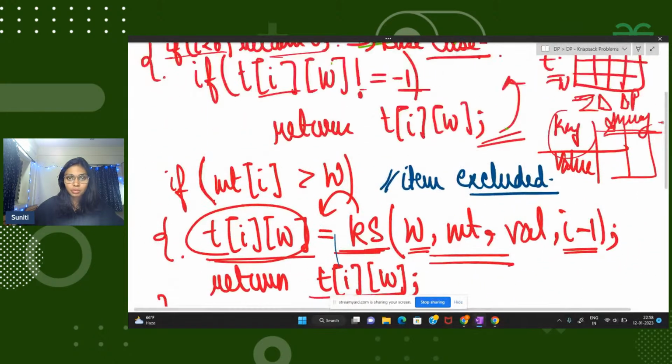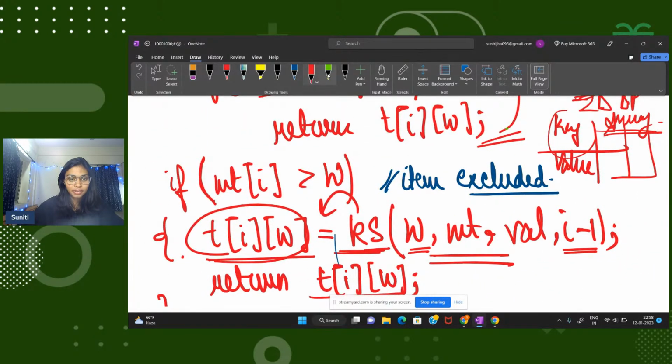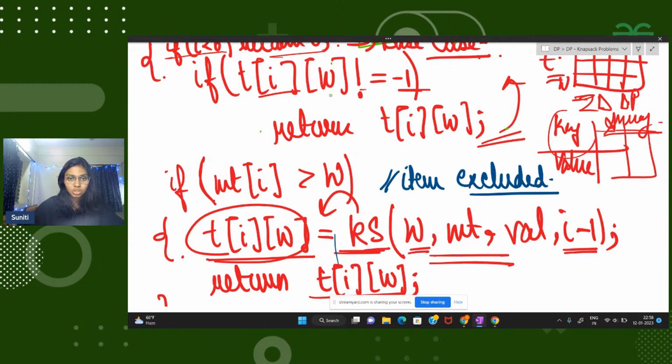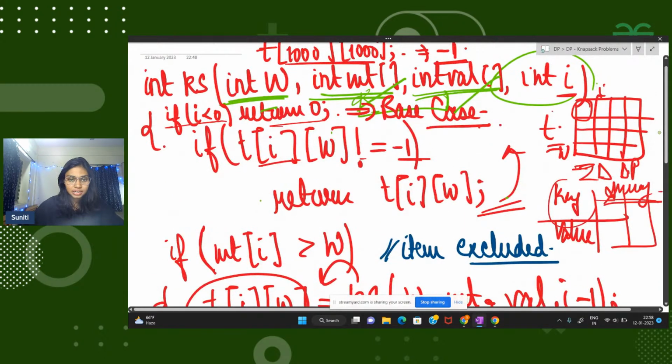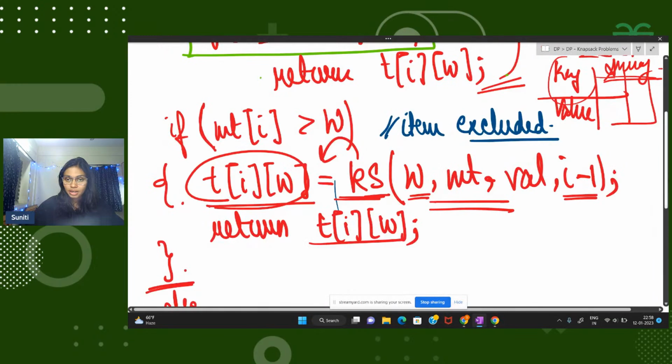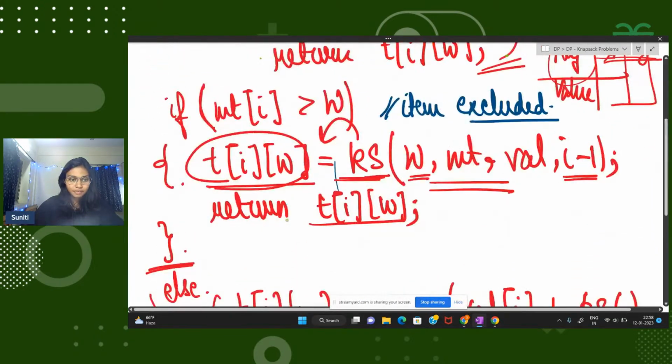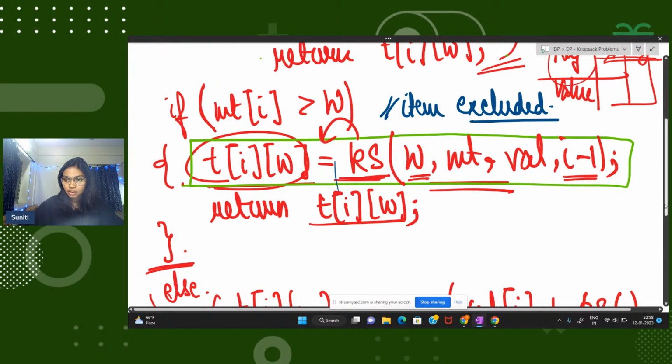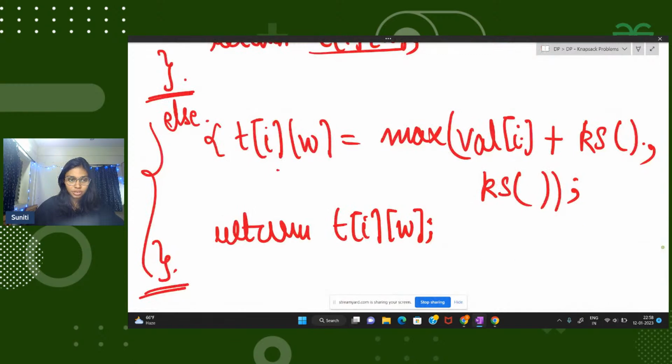This is how we have done memoization, and let me highlight the part where we have memoized. The first part is this: we are checking if T of IW is not -1. And the second part where we have used memoization is this. And the third part where we have used memoization is this.